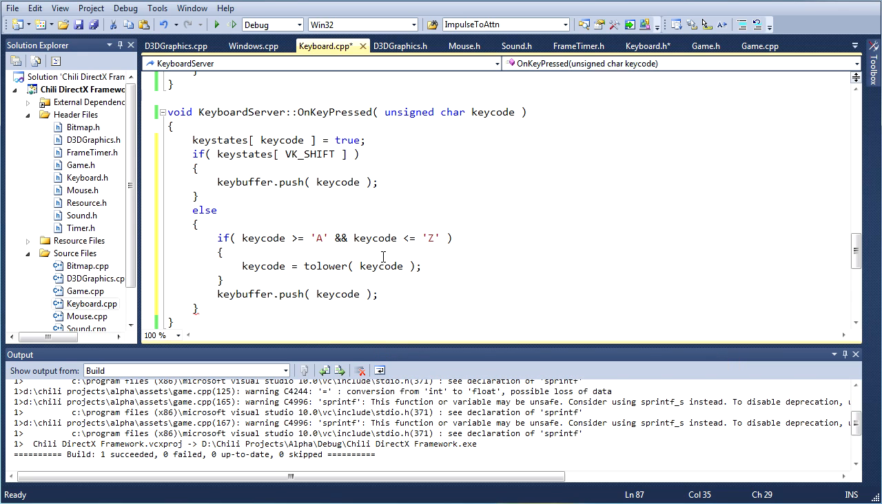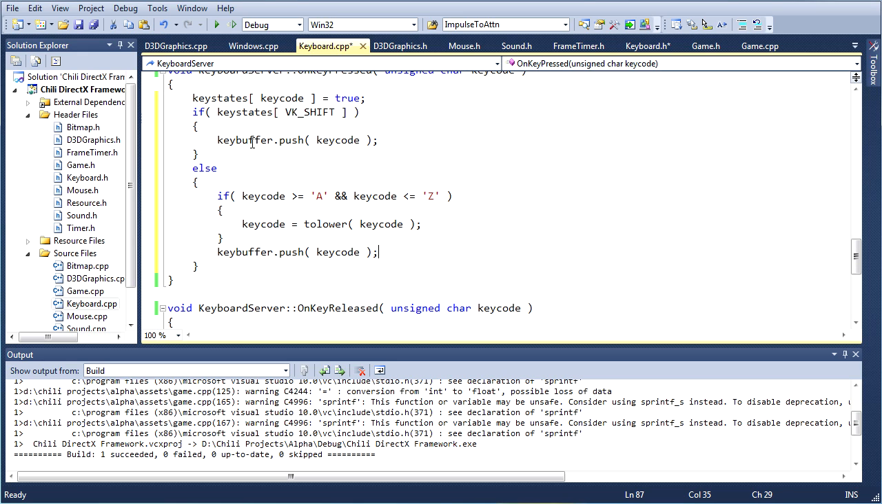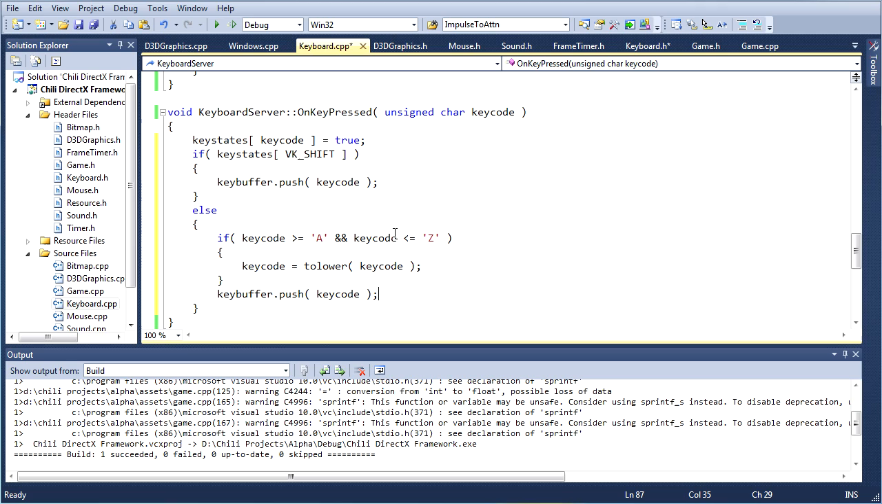This is actually kind of stupid. I should remake this so that the push is at the very end here, but I won't do it right now. Here you can see that if the shift is being held, then you just put the key press onto the buffer. Don't do anything to it, just push it into the queue and forget about it. But if shift isn't being pressed, then we check to see if it's alphabetic, and if it is, we make it a lowercase letter and then push it. But if it is not alphabetic, then we just push it as it is.